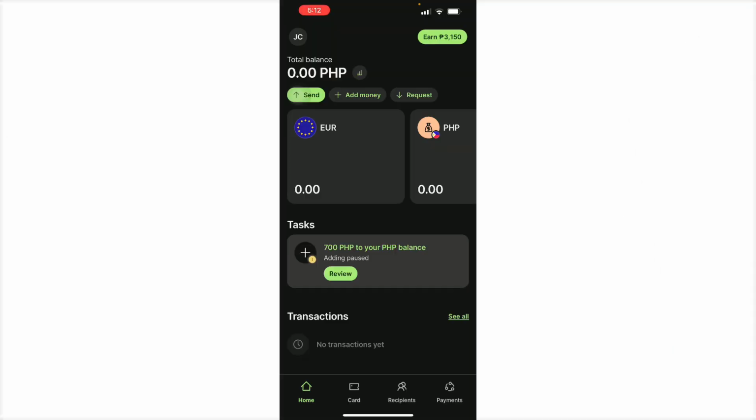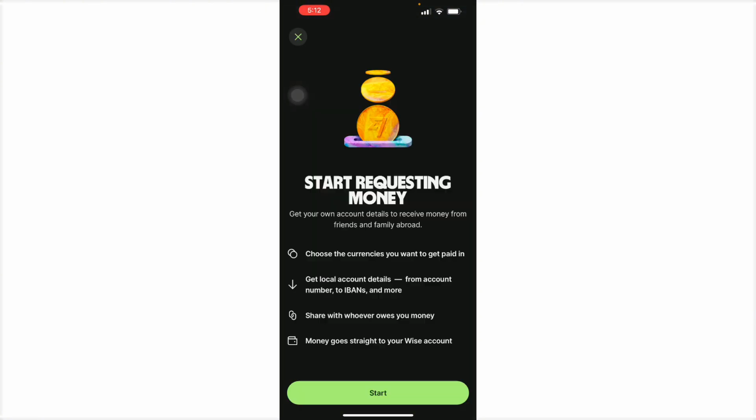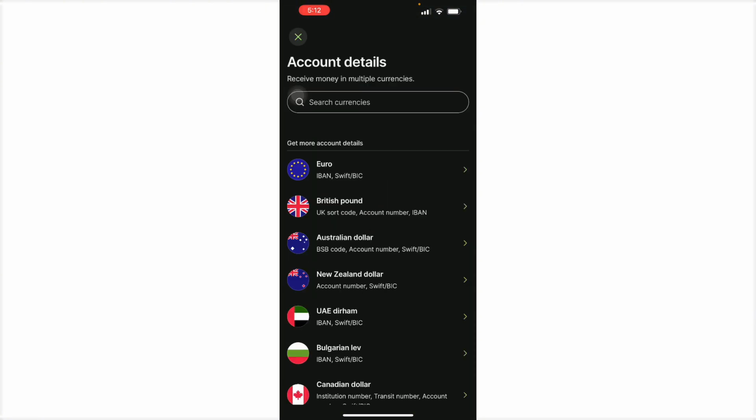So to do this is pretty simple. Here, we have our Wise account ready. Here, you will select the currencies that are ready and available for you. You can request right here, and you can also send.